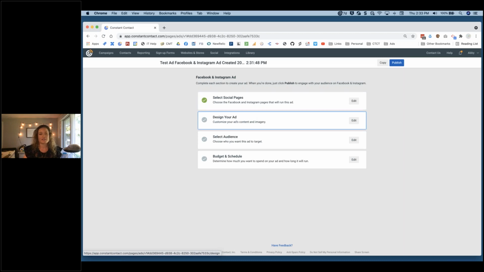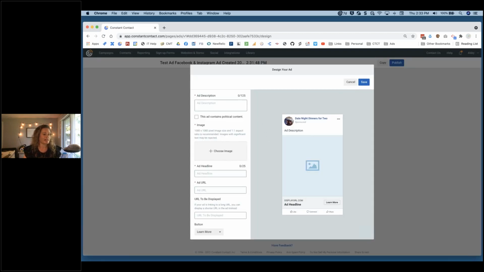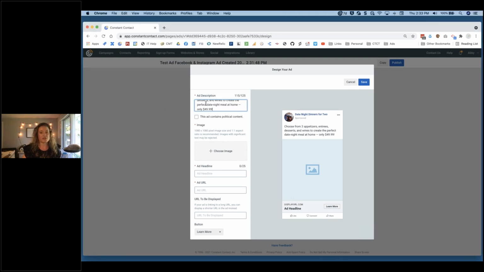Next is the fun part, designing your ad. I'm going to go in here, and we are first going to choose a description. So I'm going to paste in the description here, and we can talk about the description itself and what makes a good description. You want to write to your specific audience. You want to focus on the main thing that you want them to know. You want to speak to them directly, and also exclamation points and dashes have been shown to increase engagement. So that's what we have there. And if your ad contains political content, we do have a checkbox here that you would check off to say that. Just want to mention that there.